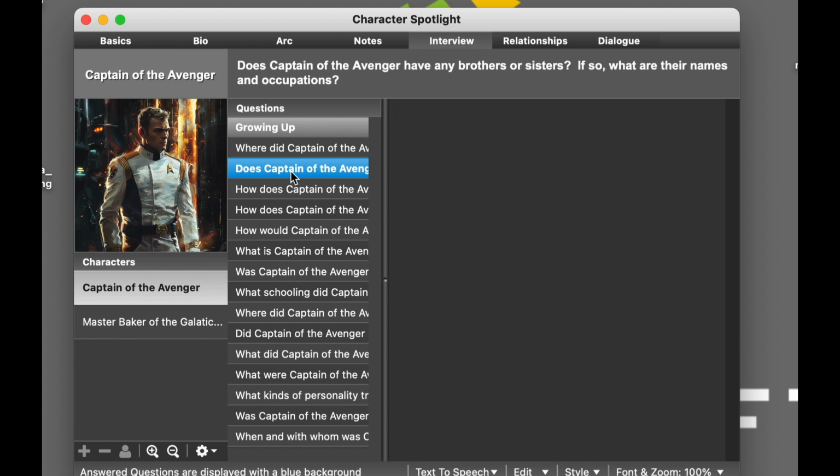If so, what are their names and occupations? Or where did the Captain of the Avenger learn most of his skills and other abilities from? So you can really flesh out your character. Now the nice thing is they can do novels with this particular software as well, so you can really begin to flesh out who your character is.